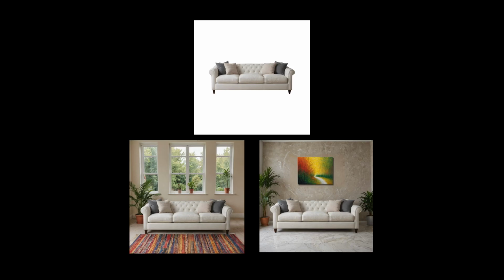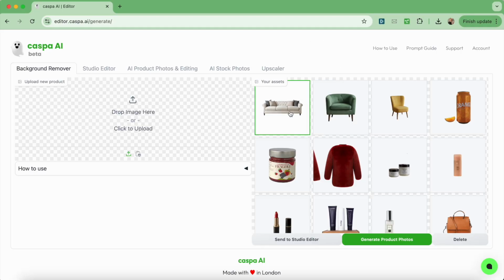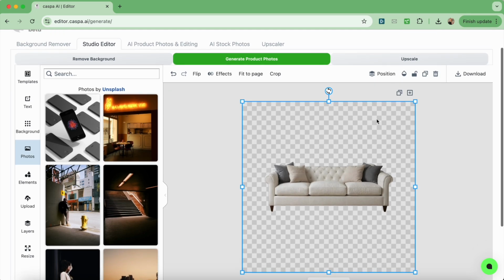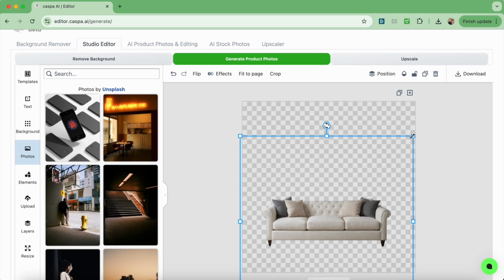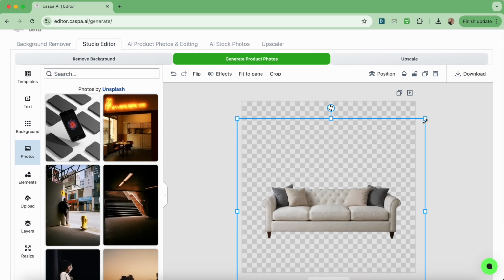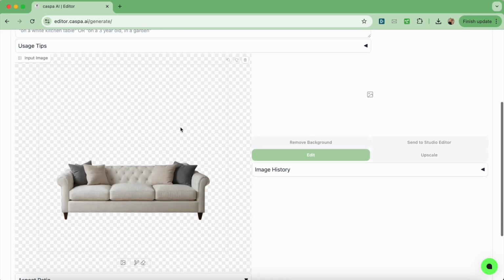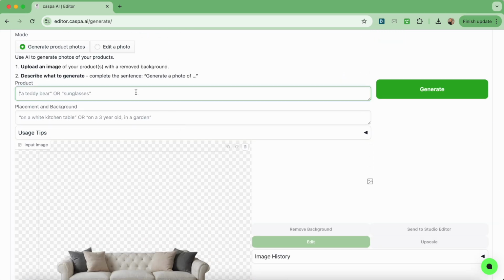Next, I'll show you how to create lifestyle photos with this cream sofa. I'll start by sending the image from the background remover tab to the studio editor tab. The studio editor is the second tab, and here I can adjust the position of the sofa in the frame and resize it so it's in the place that I want it to be in the photo. Once happy, I'll click the generate product photos button to send it to the third AI editor tab.